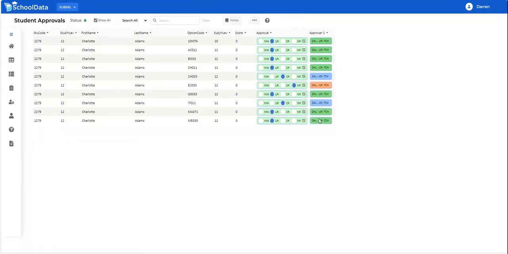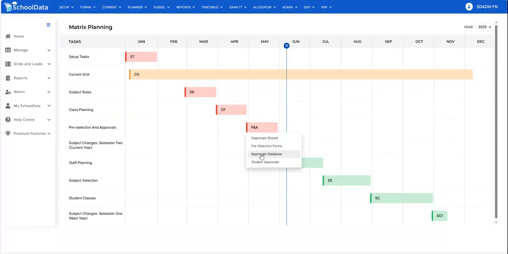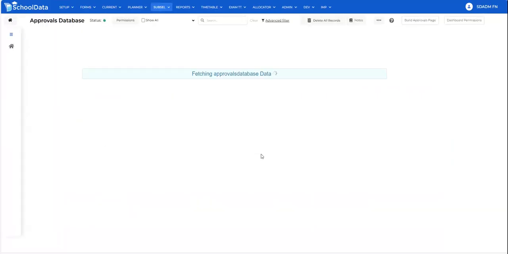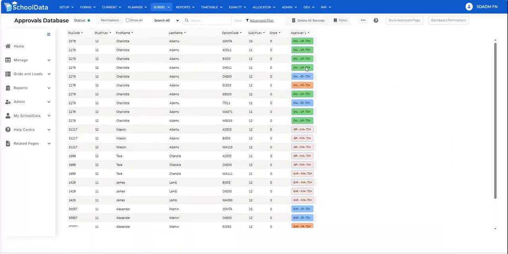You see the colors change over here to green, blue, and red. I am reliably informed. And now if we go back to our portal and specifically to the approvals database, you'll see that all of DAL's approvals are logged.